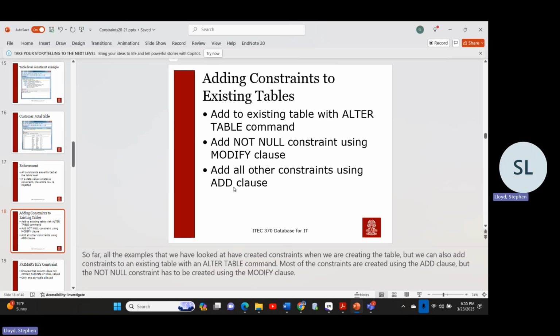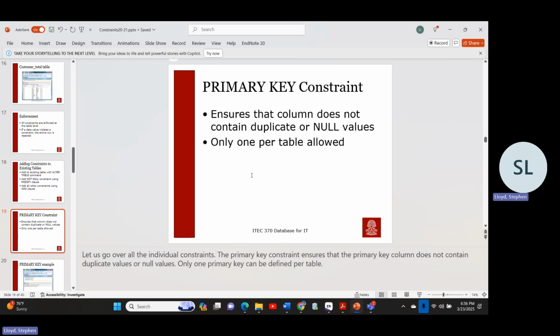Now, at times you may want to add constraints to existing tables. The way you do that is with the alter table command. If you want to add a not null constraint, you have to use a modify clause. All other constraints you can do with an add clause. So most of the constraints are created using the add clause. But remember that not null can only be created using the modify syntax.